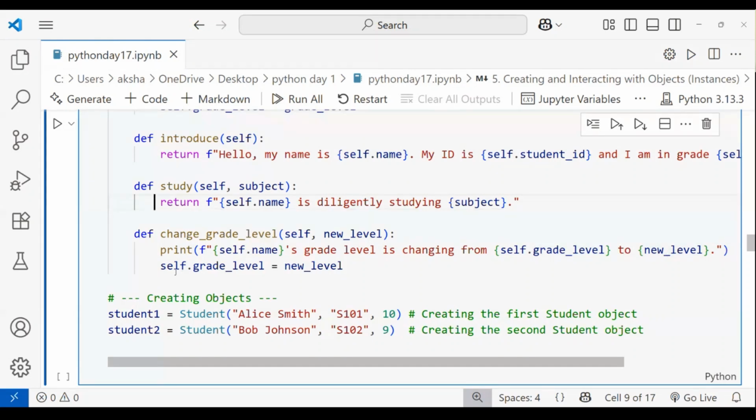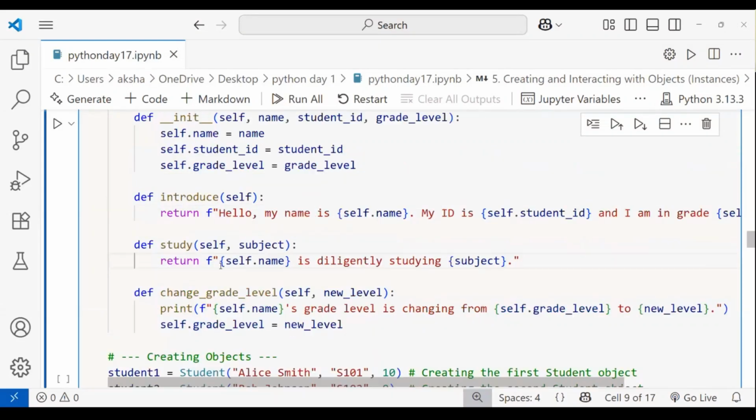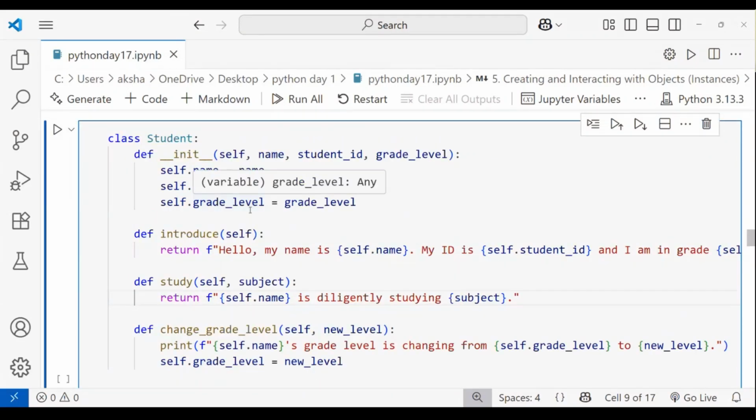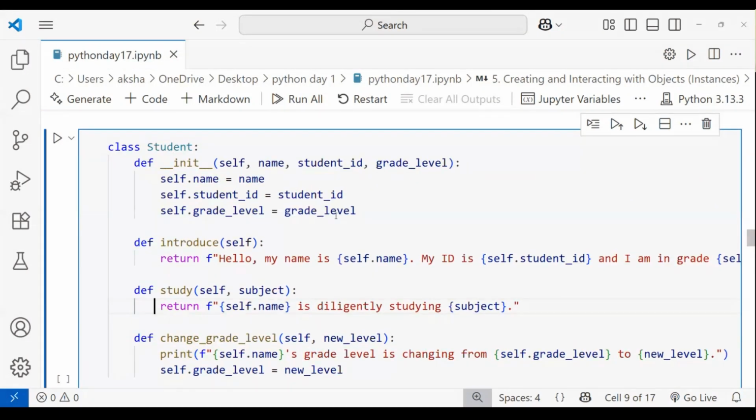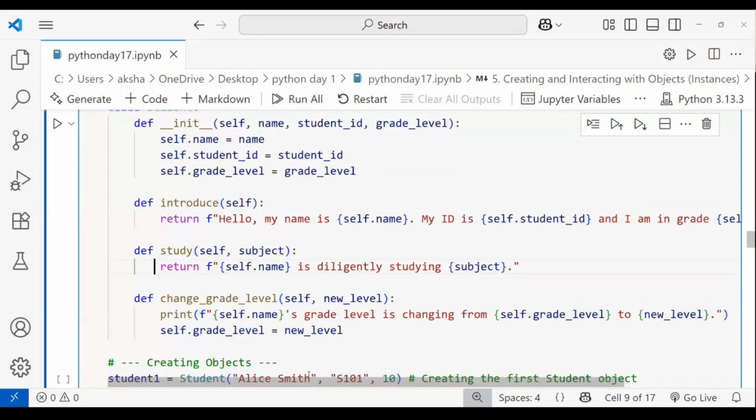I'll not create a new variable here, I'll use the grade level only. So here I'm taking self.grade_level is equal to new_level. That is nothing but swapping to the new level. For example, from ninth pass, the next class is 10th class, so we will be promoted like that.